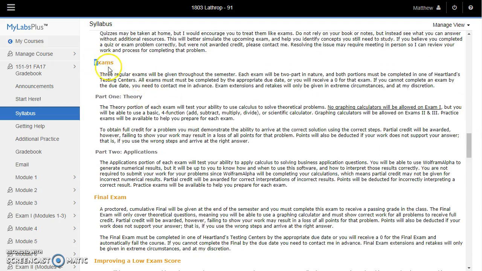Exams in this course will all be proctored. They'll be broken into 2 portions, a theory portion and an applications portion. The theory portion will be a traditional paper-pencil test. The applications portion will be a computer-based test where we'll be using Wolfram Alpha and applying calculus to business applications. But each portion of those tests has to be taken in one of our testing centers, either at the Normal campus, Pontiac, or Lincoln sites.